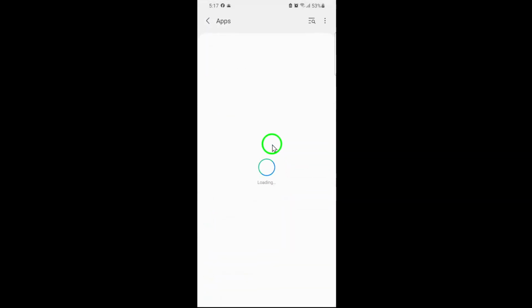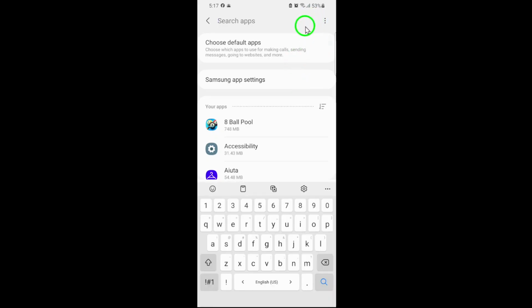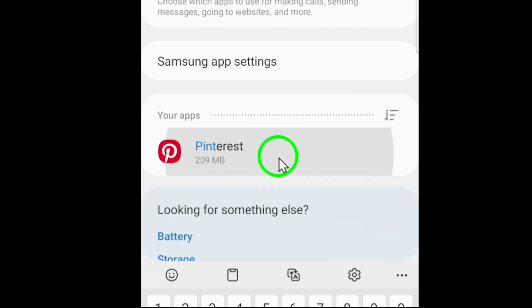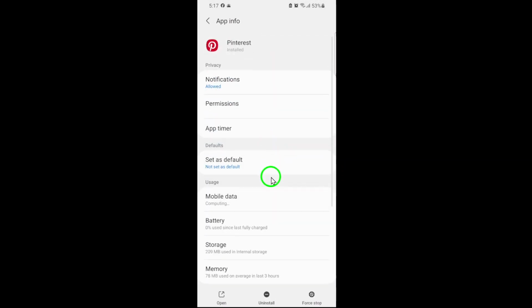Next, look through the list and find Pinterest. If you have a lot of apps, you can use the search bar at the top to quickly locate Pinterest. Tap on the Pinterest icon to open its settings. Now that you're in the Pinterest app settings, look for the option that says Battery. Tap on Battery to open up the battery usage settings specifically for Pinterest.